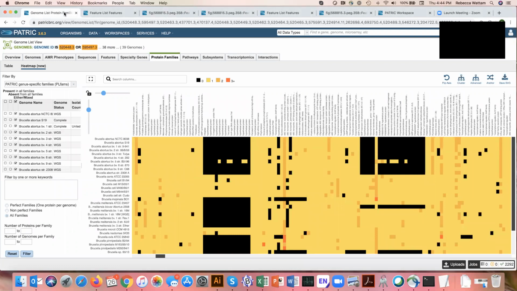Using the protein family sorter and the anchoring function, we found a region in Brucella microti and some other genomes that was uniquely shared to them, and some genomes are missing it. Most notably, the Brucella abortus genomes. And these are just a subset of 39 genomes from Brucella abortus, and abortus has probably hundreds of genomes in PATRIC. So it's just a subset of that.